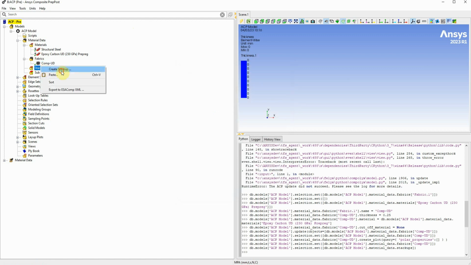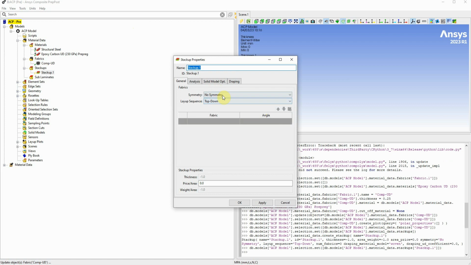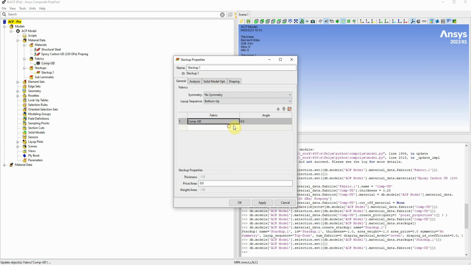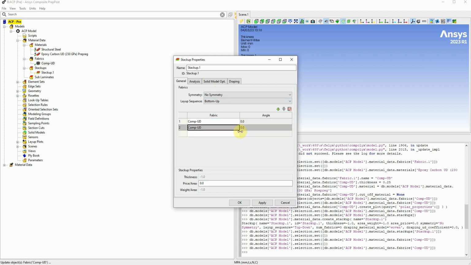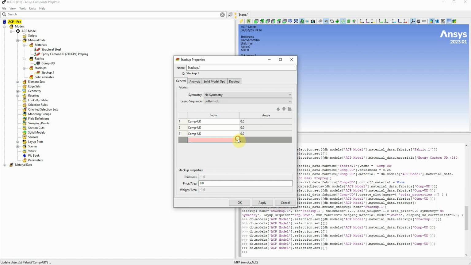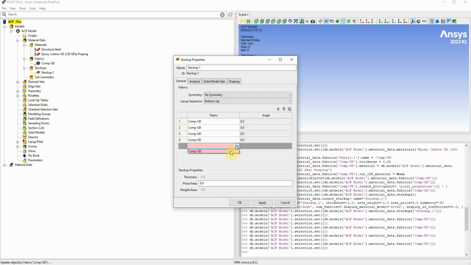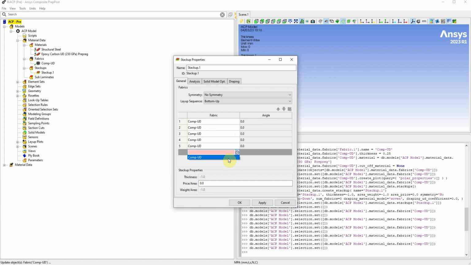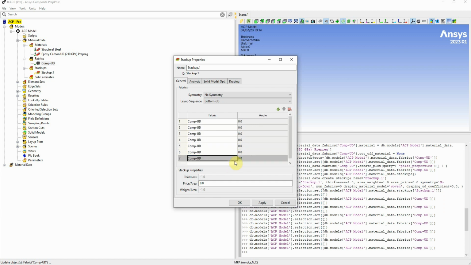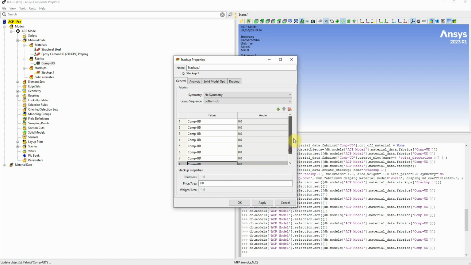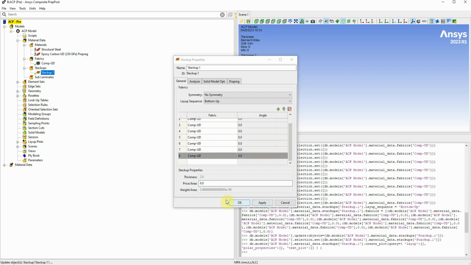Now what we're going to do is we want to create a stack up. So the stack up here, it's basically from the bottom up, going upwards. And you can just call it stack up 1, it's absolutely fine. So comp unidirectional, they're all unidirectional, so there's no angles. So 1, 2, 3, 4, 5, 6, 7, 8. So we've got 8 plies. Press apply, and you will see the thickness is 2 millimeters, so you know that this is correct, and that's fine. Okay, so bottom up, press OK.